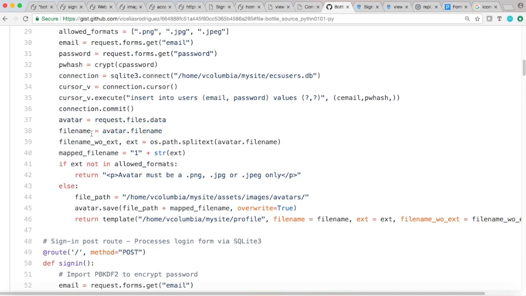So I created a variable called file name, and by saying avatar.filename, so by using .filename, I'm able to get the actual file name out of the file. So let's say the file was called bob.jpg.